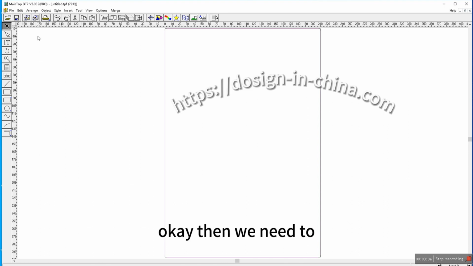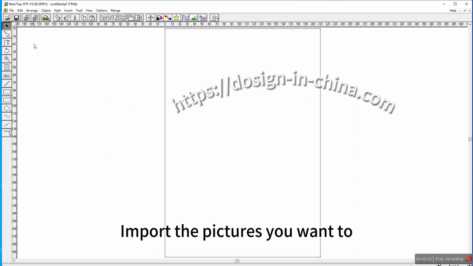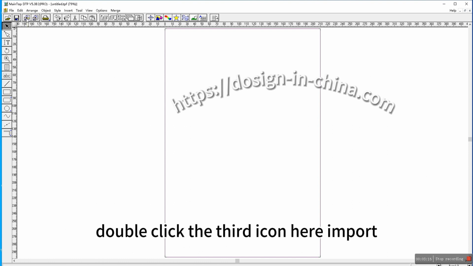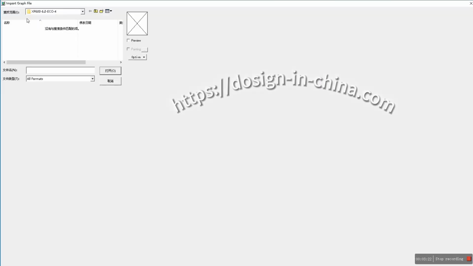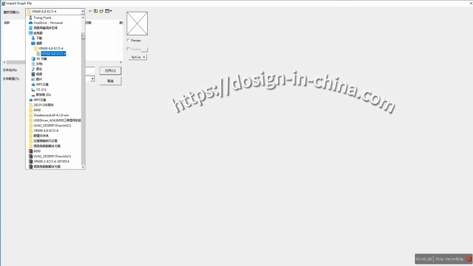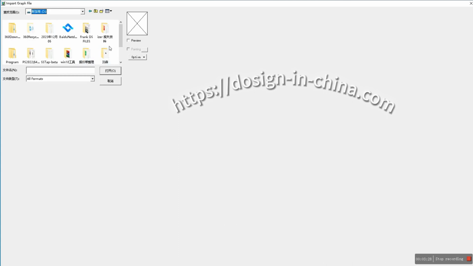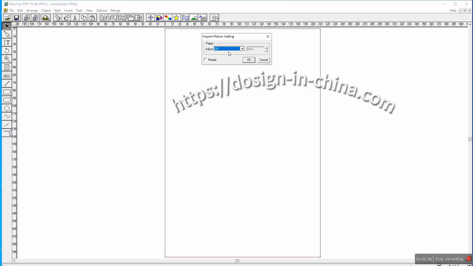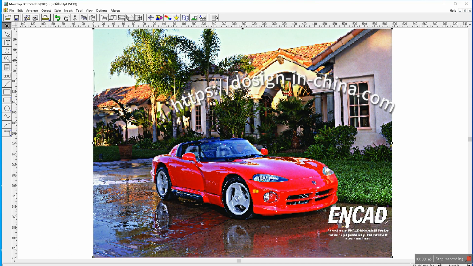Then we need to import the picture you want to print. Double click the third icon here, import picture. Click. I will find a picture. Here, double click. And this one, adjust. Need to adjust to picture size. This one. Click.